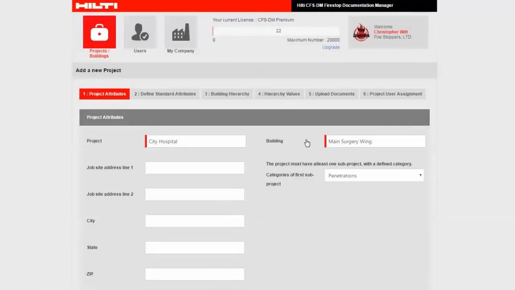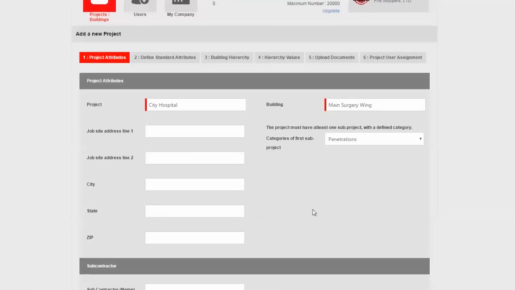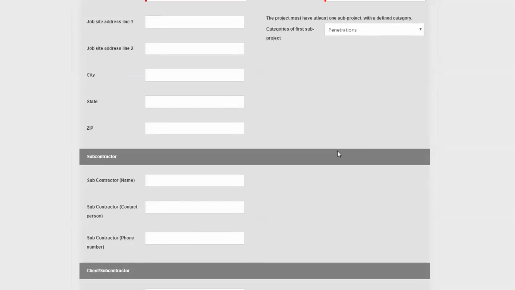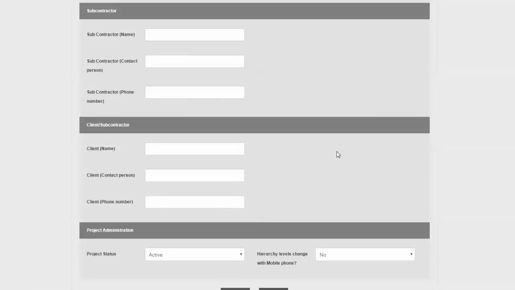To begin with, the project is required to have a name and reference building with optional notation of the job site address. Additionally, to reduce data entry and save time, the user must also define the category of the first sub-project within this project, such as penetrations or joints. When the project is created, the first sub-project will also be created simultaneously, allowing the customer to get to work right away. Optionally, the user may also document subcontractor and client information.